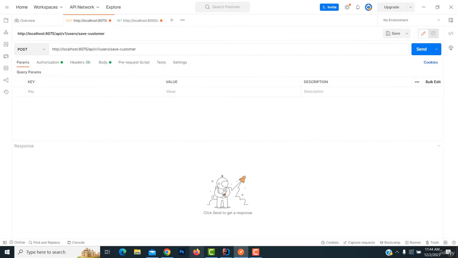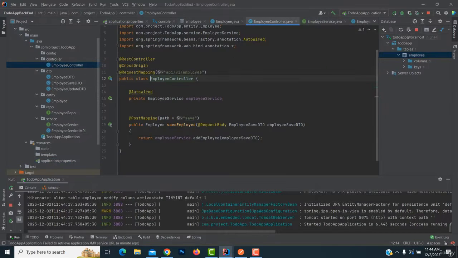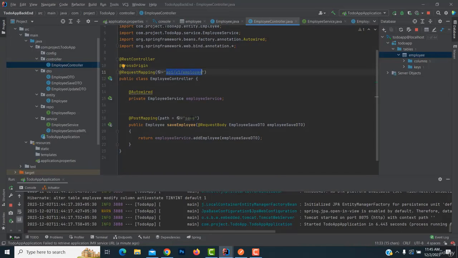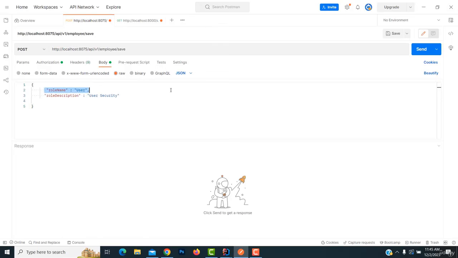API version. So here we have to get them. Employee controller, this one. Copy this, paste it over here, slash. Here we have a method which is the save method. The save method we have to paste over here. Body. Now you have to write it as a JSON format, open bracket and close bracket.